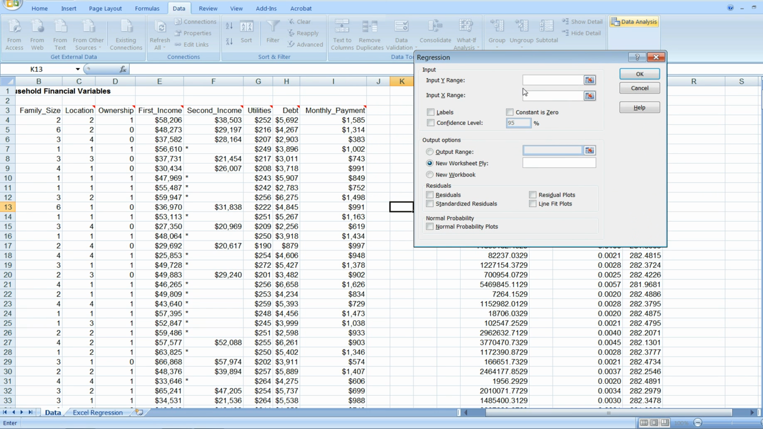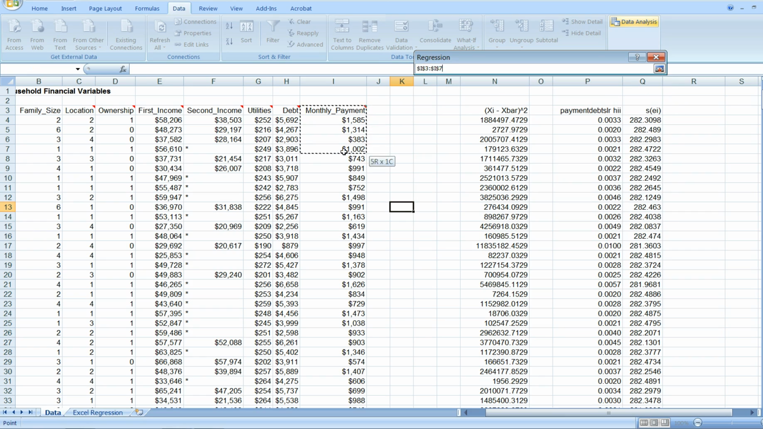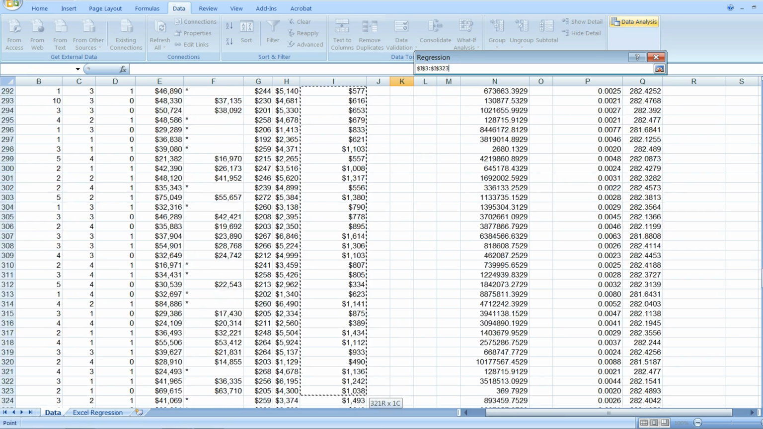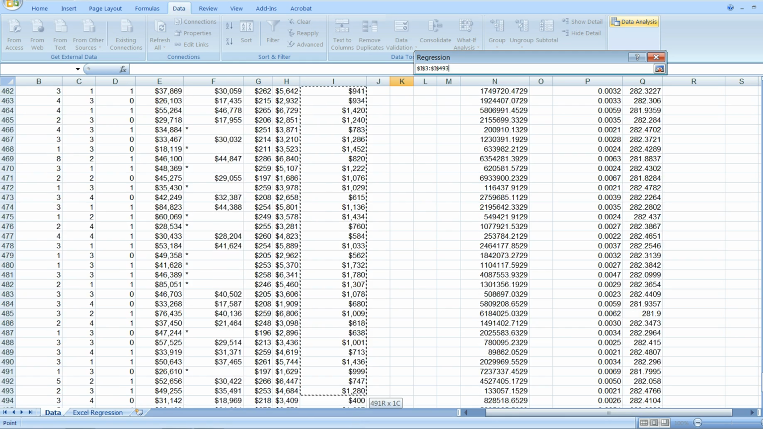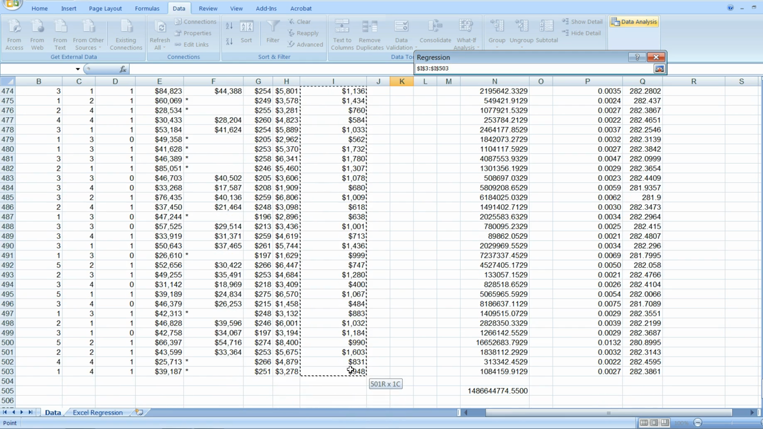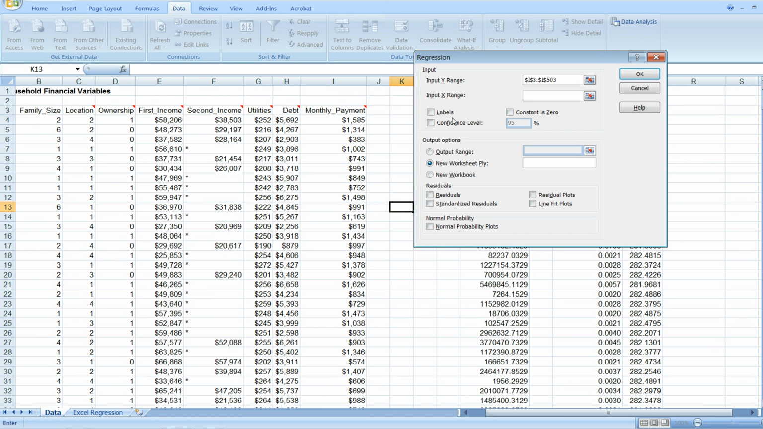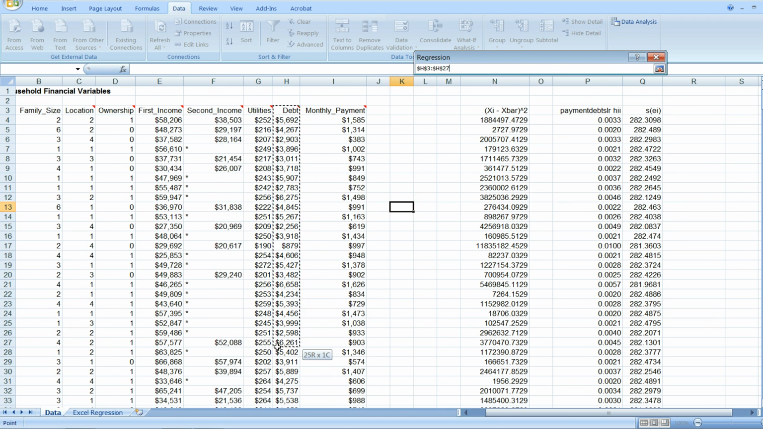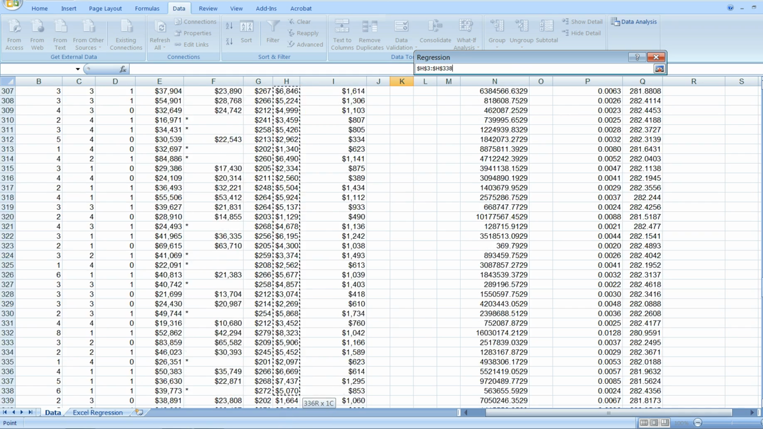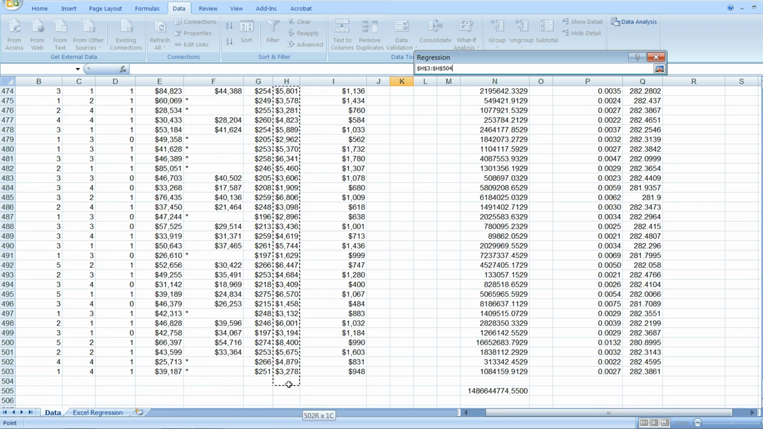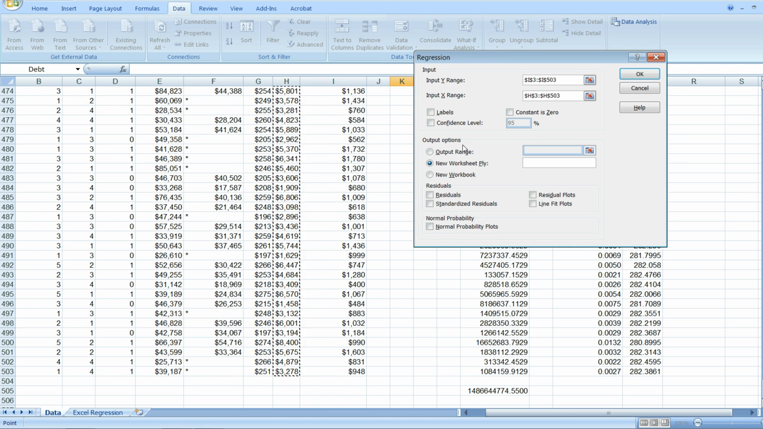And it says, okay, where are the response variables? The values for the response variable, and that's the monthly payment. So I'm just going to grab them. There's probably a much more efficient way to do this, I'm sure, but I'll just scroll down and get them all. There's 500 of them there. And then I'll do the same for the debt level, the X variable. Notice I grabbed the labels, and they're certainly not numbers, so we're going to have to tell Excel that I grabbed the labels, and I can do that easily enough with this checkbox right here.